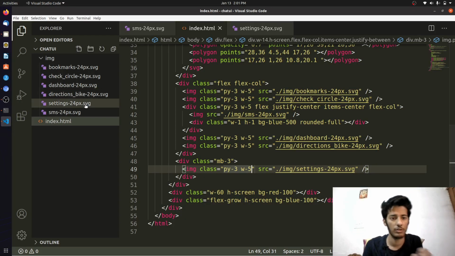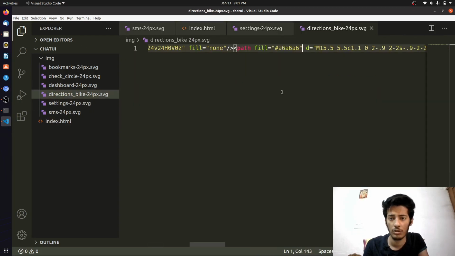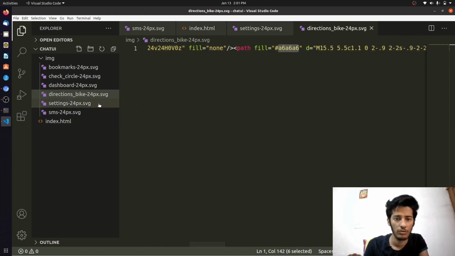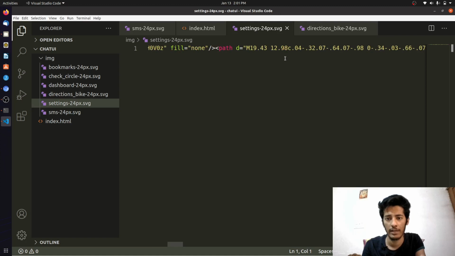So let's go to the settings. Let's go to the other one and see which color we gave. This was the color. So let's copy that and go to the settings and quickly go to this place. Do we have another fill? No.